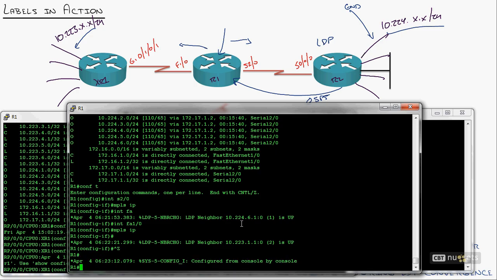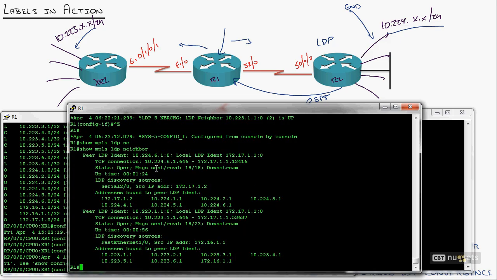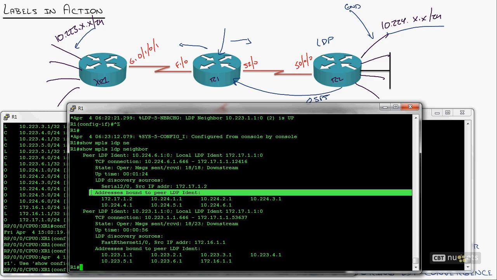So let's look at router 1 first. It's probably where the most action is going to happen. Let's do first a show mpls ldp neighbor. Big command right there. And I'll be able to see that I have 2 neighbors, one here, 10.224.6.1. It's kind of its LDP identity, the highest loopback interface that's on that XR1 router. As well as, you can see down here, 10.223.1.1, which is router 2. It has formed a neighbor relationship. And you can see I have bound these addresses to the LDP identity. Essentially, I've received these and labeled these from the other side.